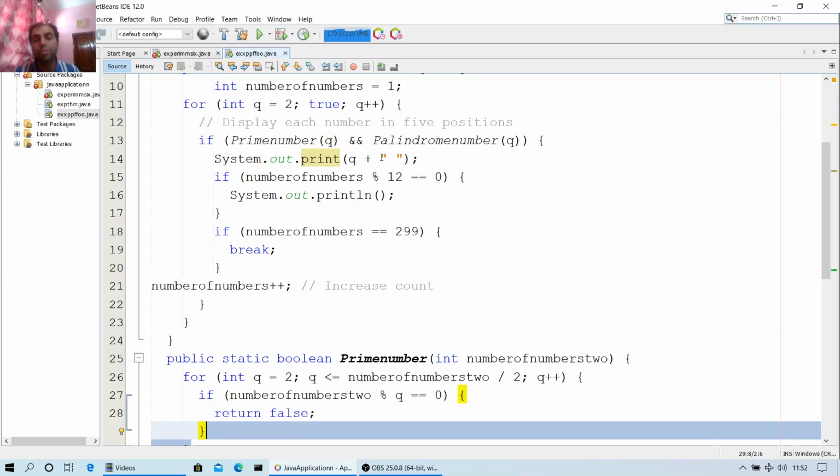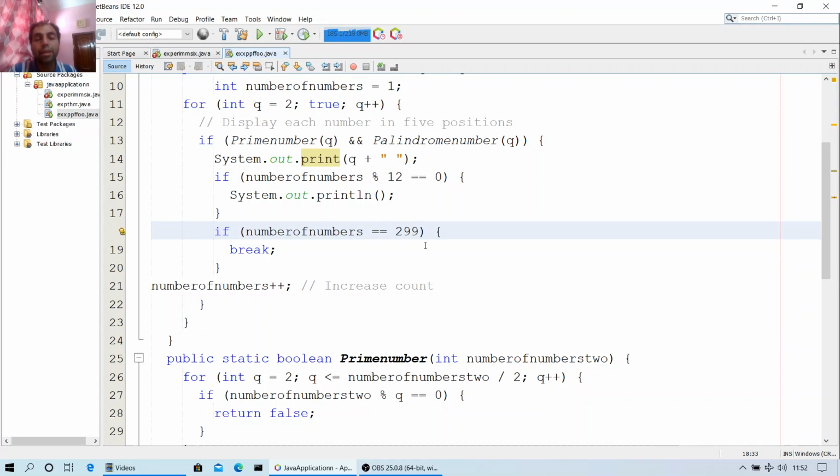System.out.print q, so it will print the value if number of primes percent 12 is equal to 0. Here I am displaying 12 primes in one line. After that, it will go to the next line, as you can see, system.out.println. If number of numbers is equal to 299, I can increase it to 399, 1000, 4000, 5000, whatever I like. So this is the maximum limit of palindrome prime numbers which I want to see. Number of numbers plus plus.